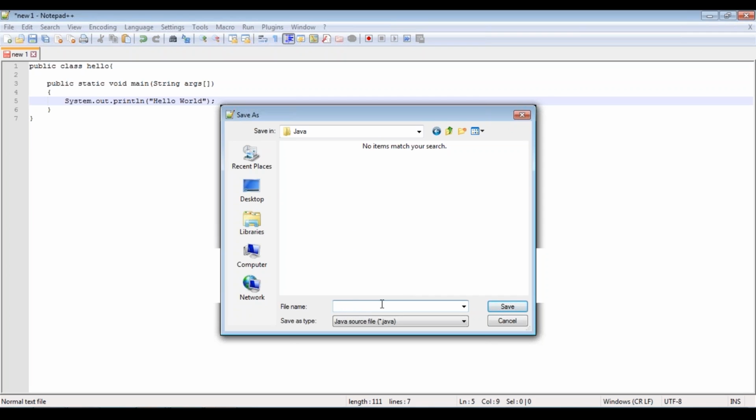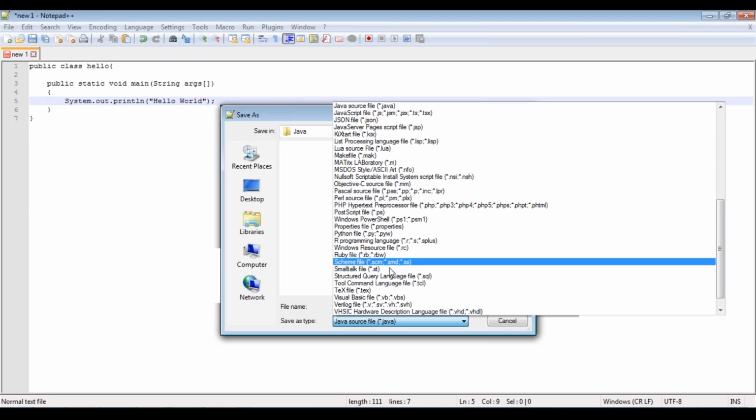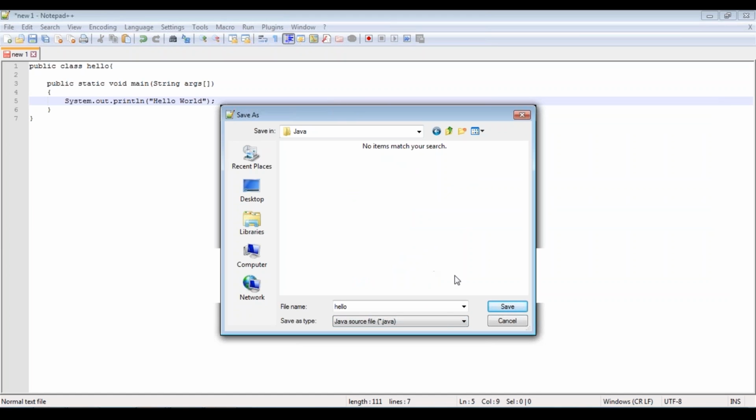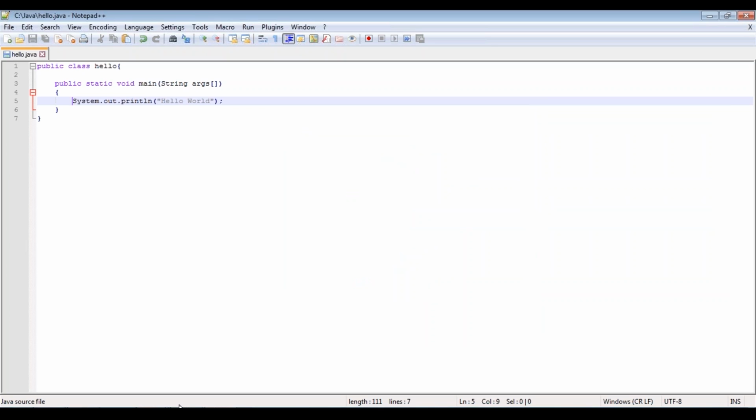So since my class name is hello, I'm going to name it hello, and then I'm going to make sure it is a Java file type. So you have various file types present here, so select Java source file. This will ensure that the extension is .java. Click on save. Now we need to execute that program.